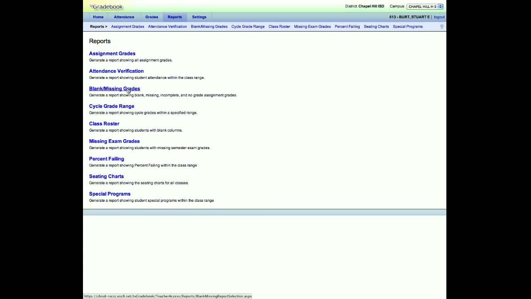Blank missing grades. So if you have a lot of grades entered and you want to see, show me all the students that have 4 missing assignments or 4 blank assignments that you haven't put a grade in. Cycle grade range. Show me a range of students between this low number and this high number, and give me all of their report.